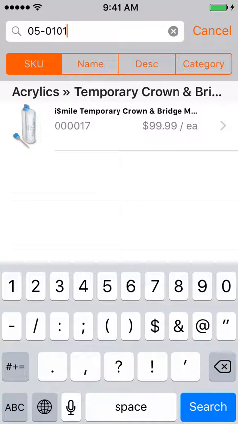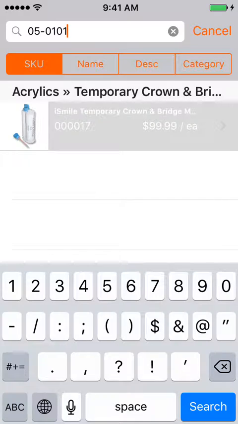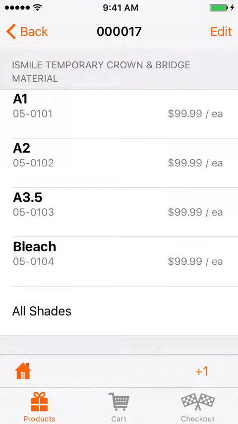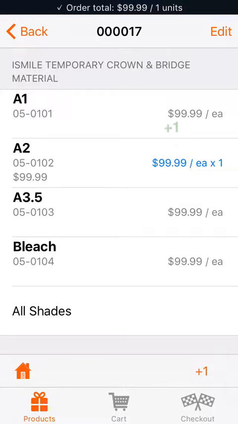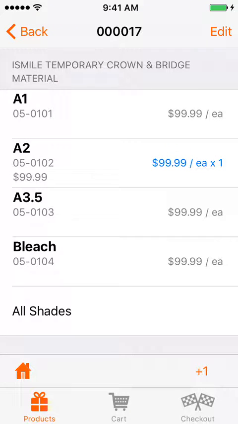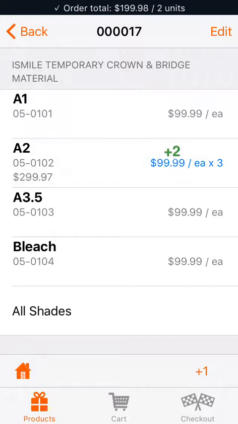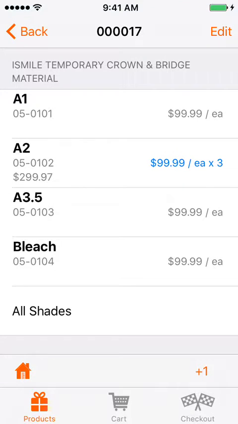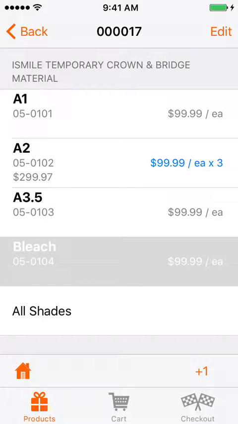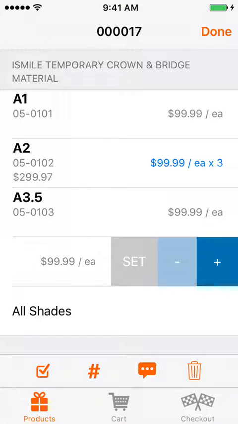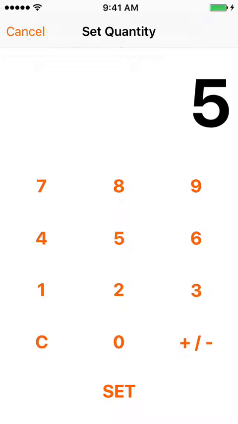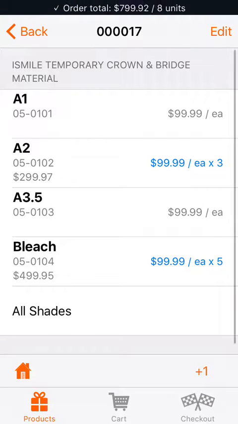And I see that this particular SKU is listed down here. So the temp crown and bridge. And when I tap into it, I see a few different options for the shades with the prices on the right. I can tap into one at a time in order to add one to the order. So each time I tap, it adds one. If I wanted 5 of the bleach, I can also swipe on the touch screen and select set. And I can manually type in the quantity that I'd like to add to this order.